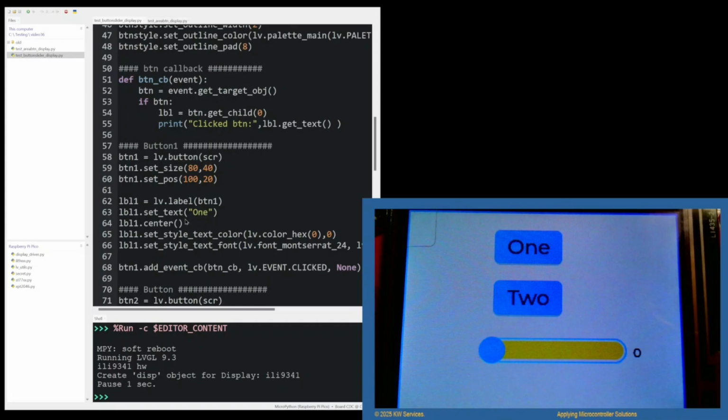As you'll see soon, the label is important because we're going to read this label, the text within a label of a specific button. Finally, we define an event on the button. So the callback event is going to be this button callback. You'll see in a second that button 2 is going to use the same callback.